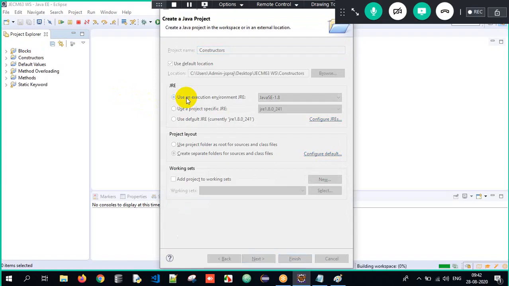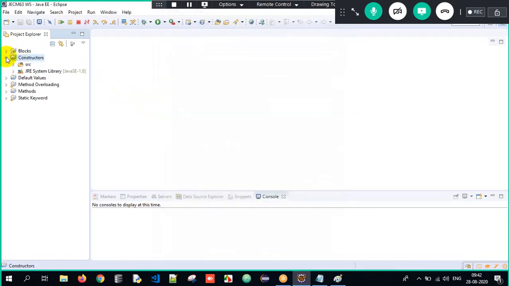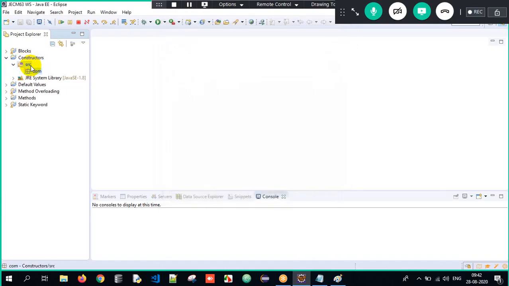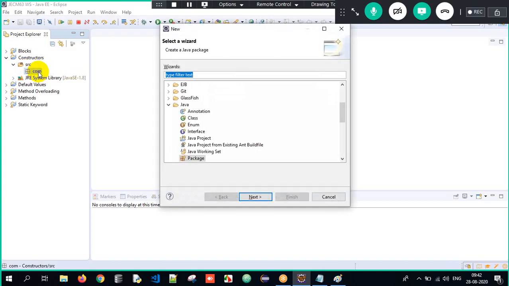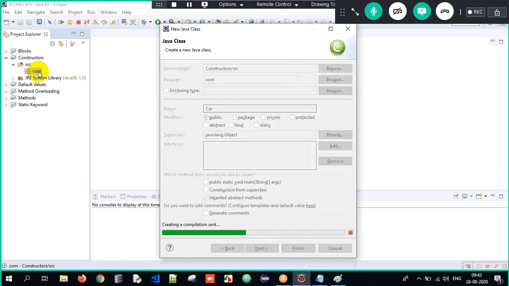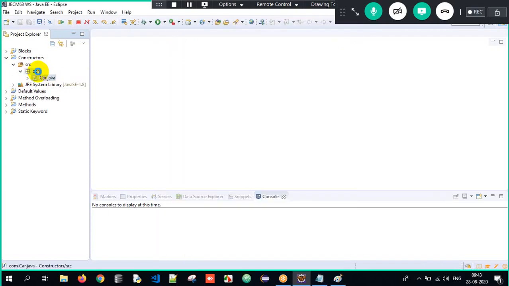So a beautiful project called Constructors got created here. Under Constructors, we have something called SRC. Under SRC, let me create a package. Control N. I will create a package and the package name is com, right? So project got created and package got created. Once we are done creating a project and package, I will create a class and the class name is Car. And the beautiful class will get created now.